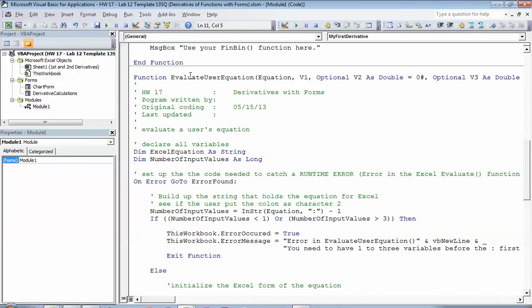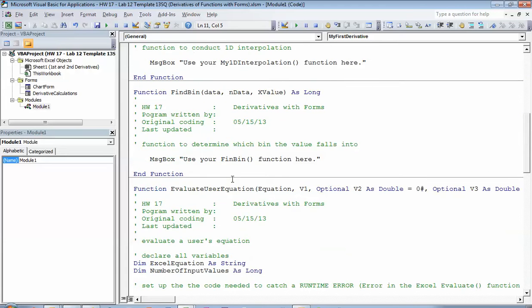And here's our evaluate user equation. That's the same one we had in our least squares fit program. Okay, this is the same function here.